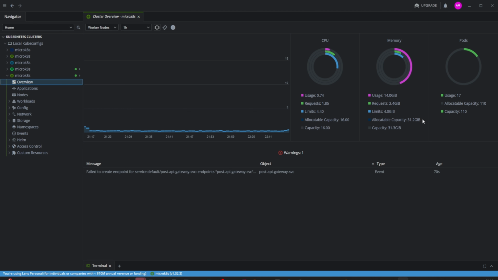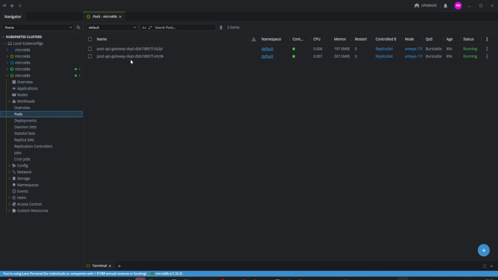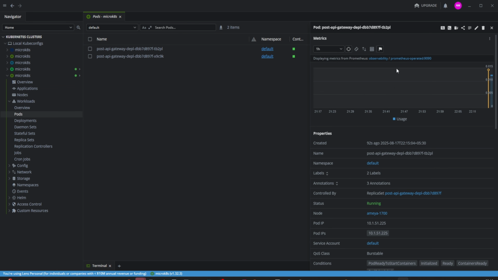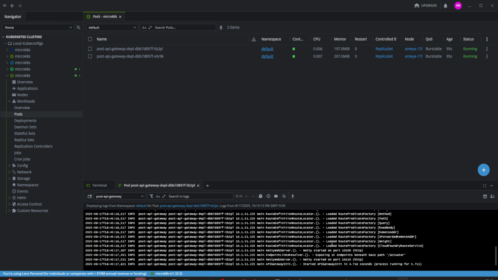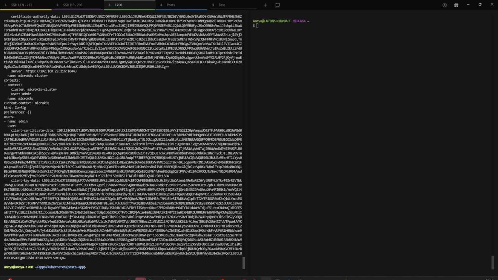So this has a good around 32 gigs of RAM and 16 CPU threads and has a capacity of 110 pods. So if I take a look at the pods, API gateway, and if there are any logs that are being generated, okay, so it has started. I haven't put the Nginx yet, but let me do an exec on it.